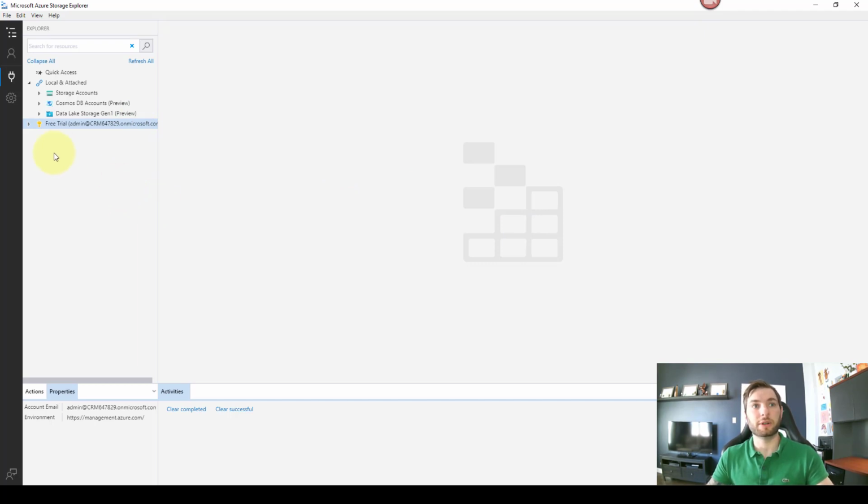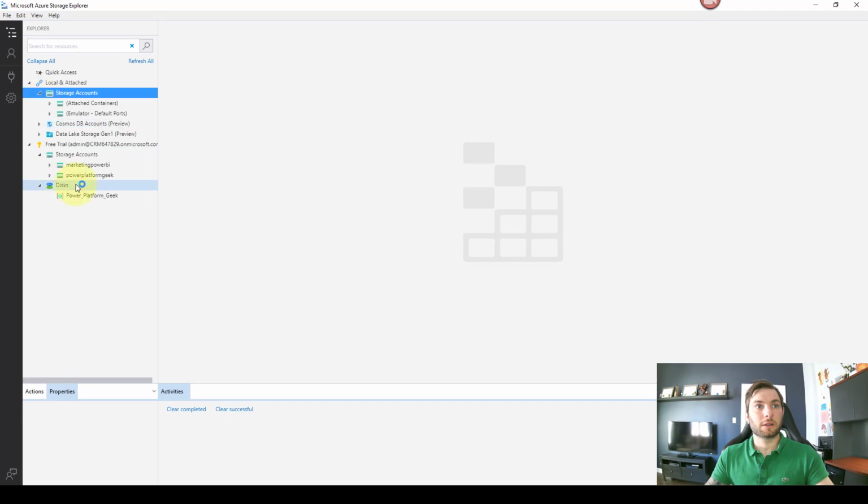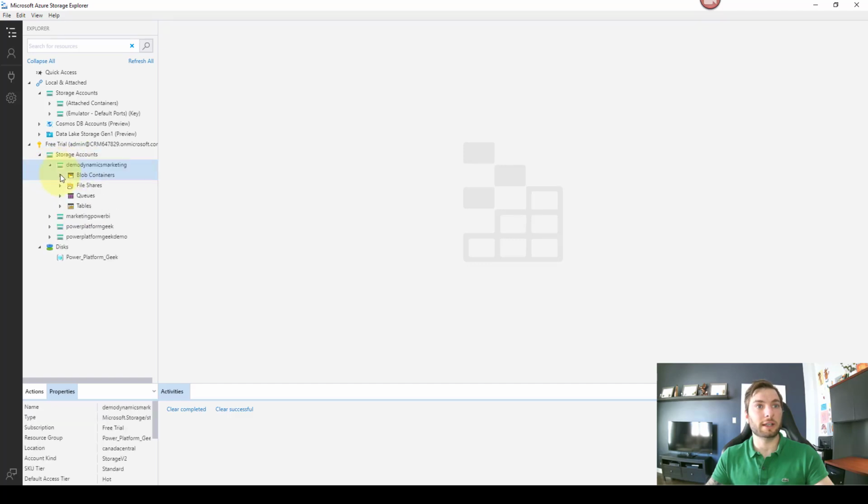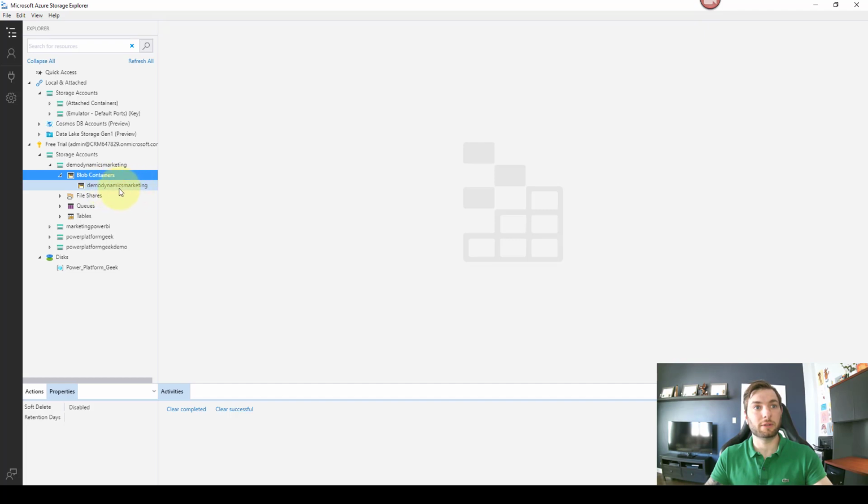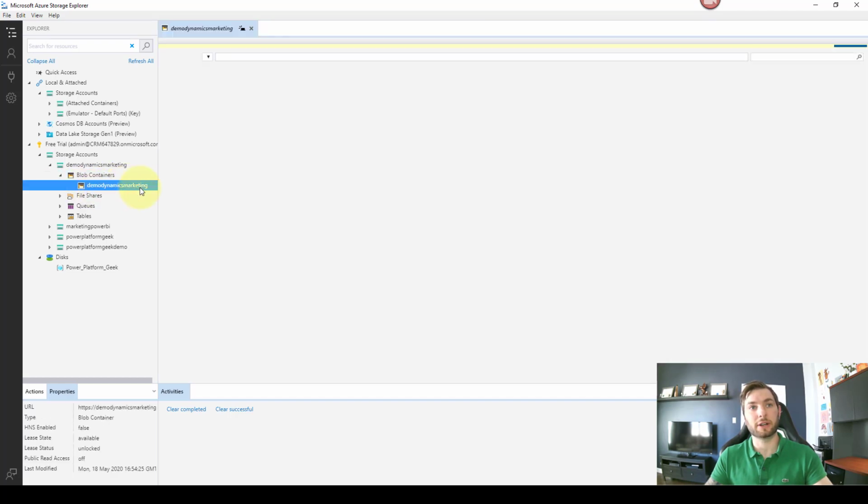When it's done, you'll have access to your different storage accounts. In my case, it was already connected. So you can see storage account. And I have my different storage accounts from there. Then you will choose the storage account you just created. I'll just refresh. Okay, sorry. Here you go. So you'll select the one you just created, Demo Dynamics Marketing, then Blob Container. Then you'll have the blob you just created. So in my case, Demo Dynamics Marketing.